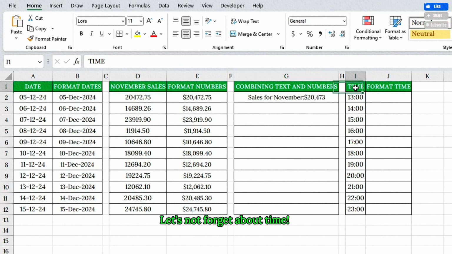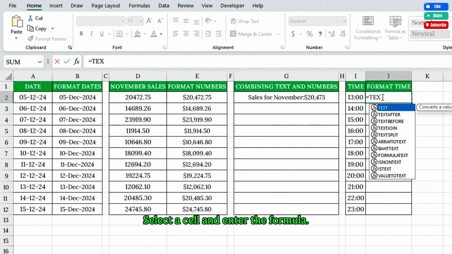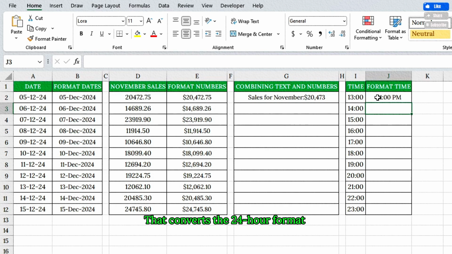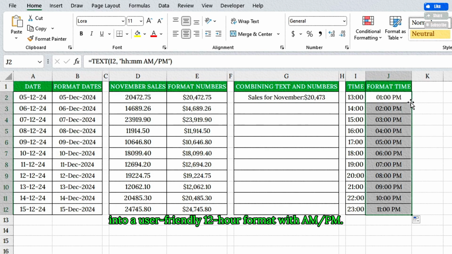Let's not forget about time. If you want to format time, the TEXT function has you covered. Select a cell and enter the formula. That converts the 24-hour format into a user-friendly 12-hour format with AM/PM.